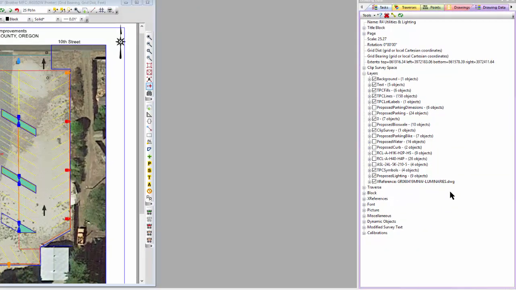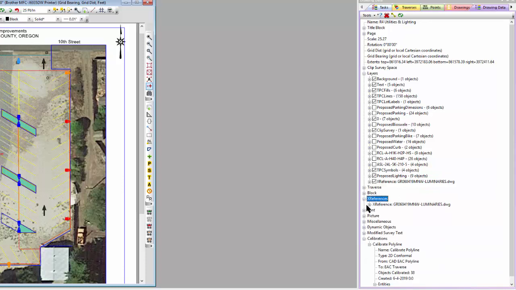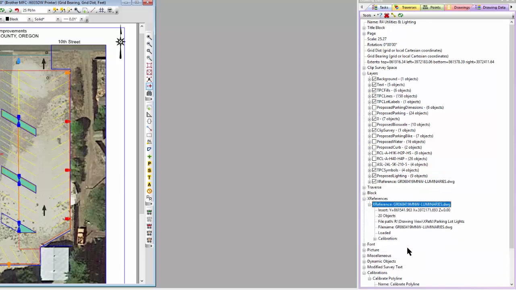So in the Drawing Data Manager now, I've got a Calibrations button down here, and it tells me that I have used this Calibrate Polyline calibration to calibrate some objects, entities. And the only one I've done so far is just that XREF. That XREF, which is going to be listed here, also knows that it was calibrated. So if I expand that XREF, it also knows that it was calibrated using that Calibrate Polyline calibration.